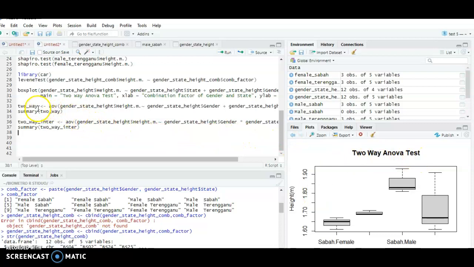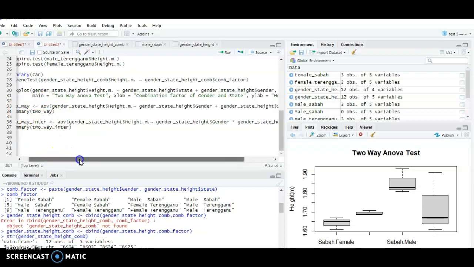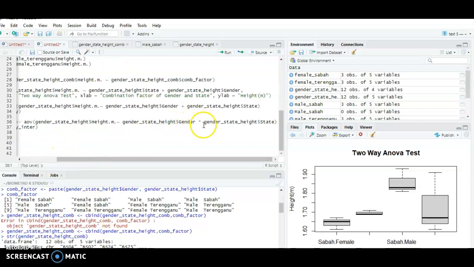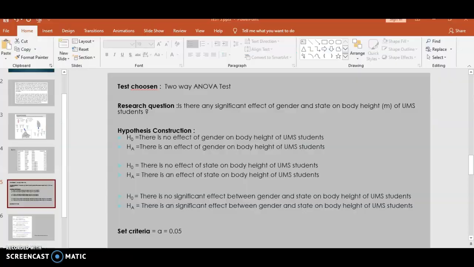And next we have to perform ANOVA, and this is the command for two-way ANOVA, where aov is for ANOVA. And then to see the interaction between gender and state, this will be the command. We just copy and paste, then add the interaction, and also change the plus to a multiplication symbol.